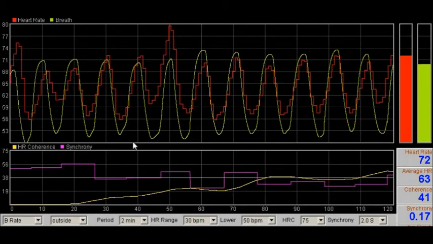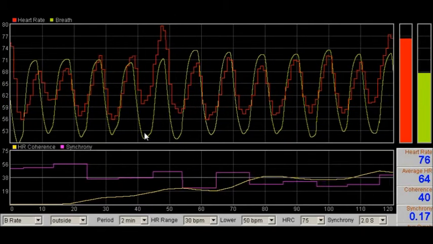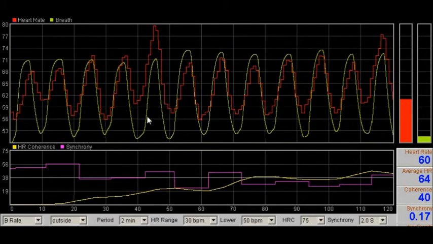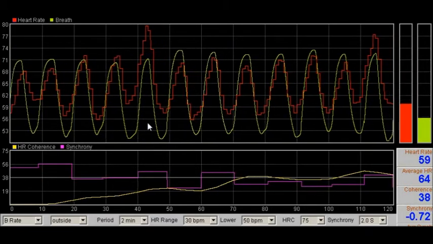The breath trace is a little different. It's a relativized measure that's automatically scaled to fit the chart, so you can't manually change its scale.